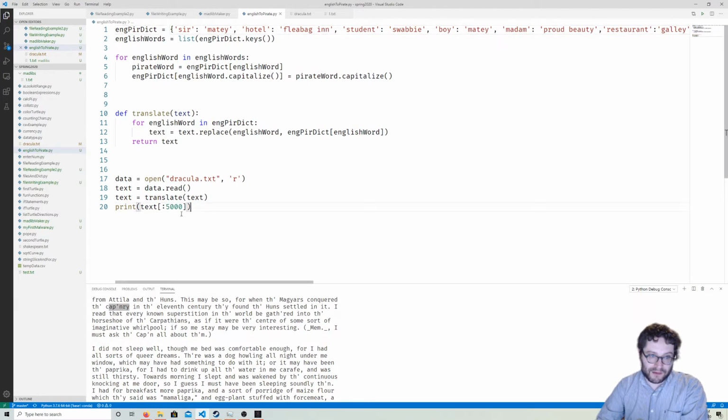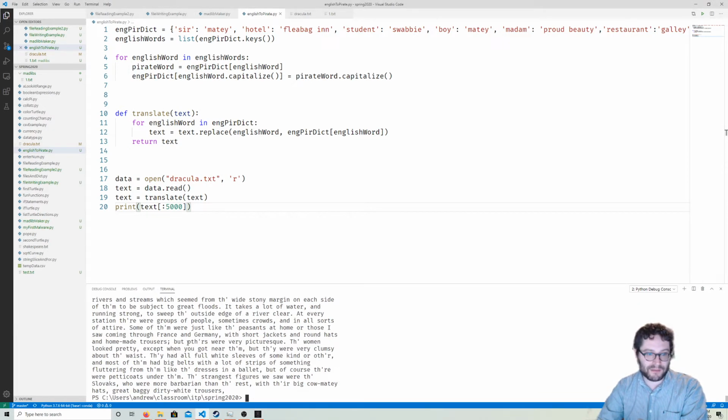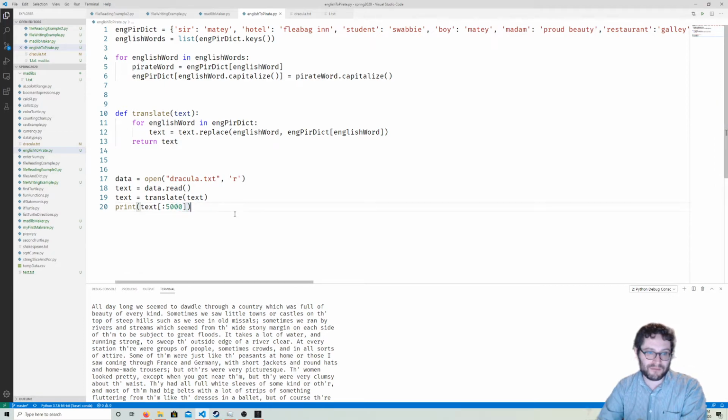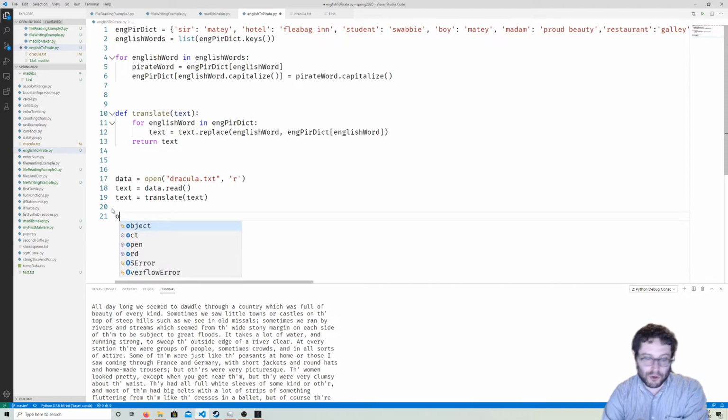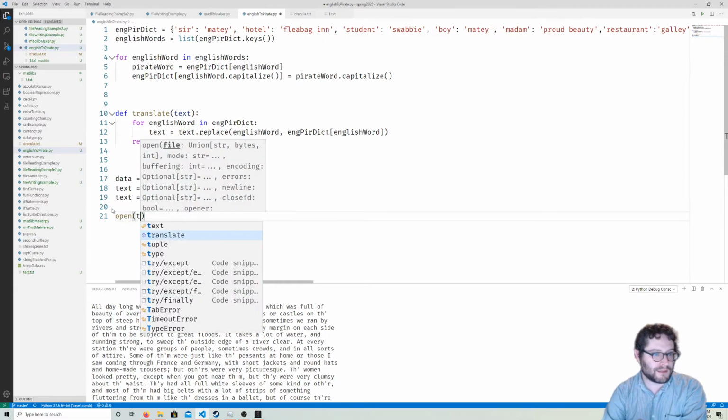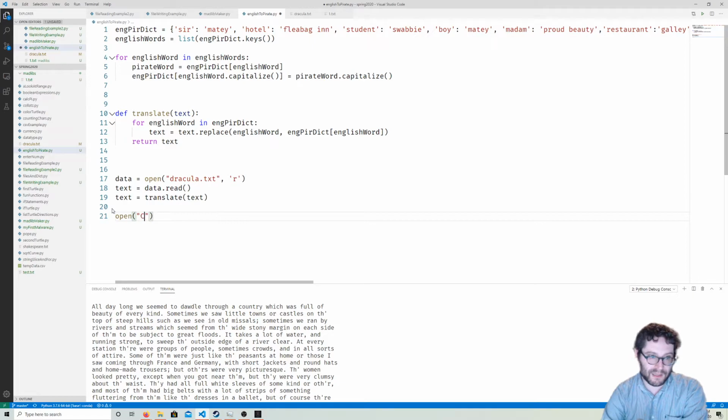So now that we've got this, the nice thing about copyright-free text is that we can remix it as much as we want and reuse it as much as we want. So we've got this file, but nobody's going to read it unless we actually create a file to share with them. So we've got our text. So open, call it Captain Dracula.txt, right?